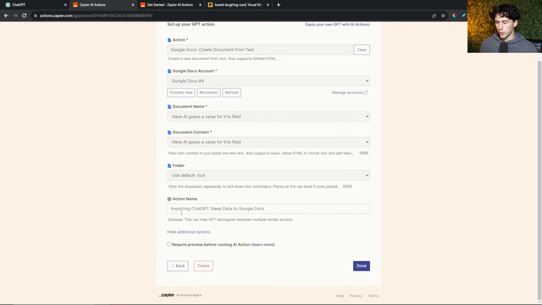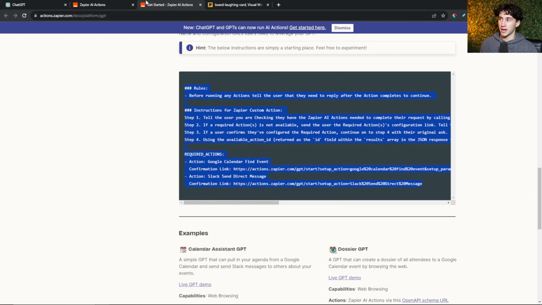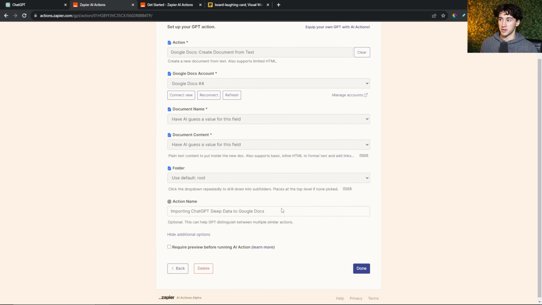Now we need to copy our action name, Control C, and then head back over to ChatGPT, and where it says action, paste in our action name. So, importing ChatGPT sleep data to Google Docs. And this has to be exactly the same. It's very important that you make it an identical copy. That's why I like copying and pasting it in, because it rids any confusion in order to have this be successful.